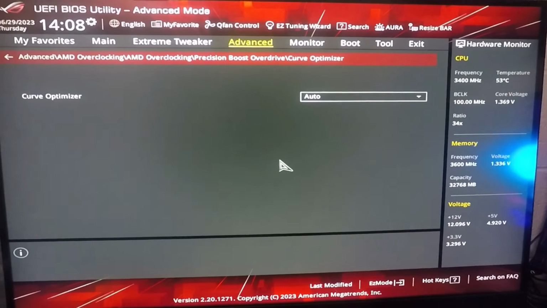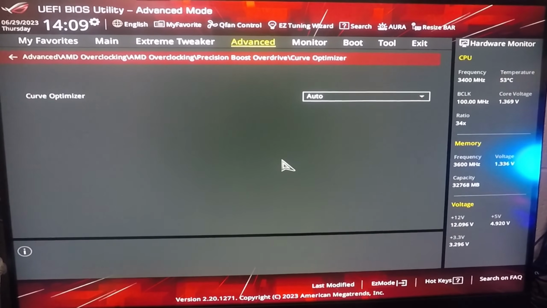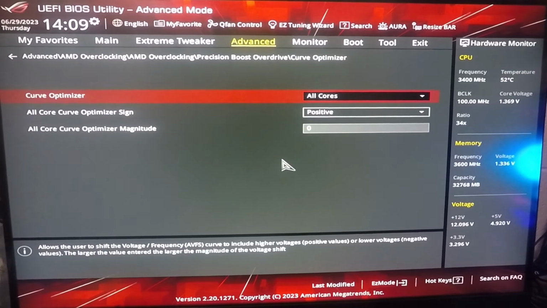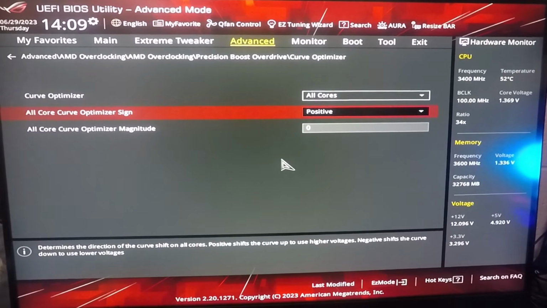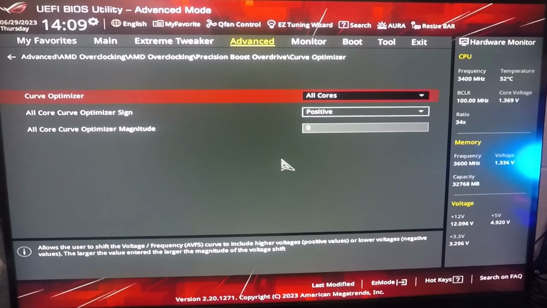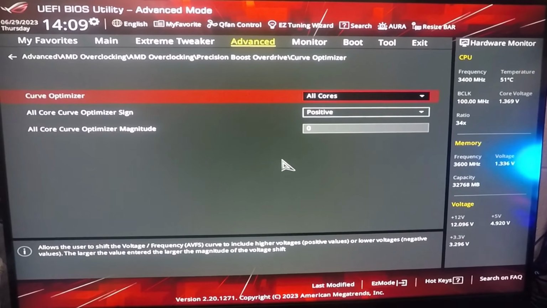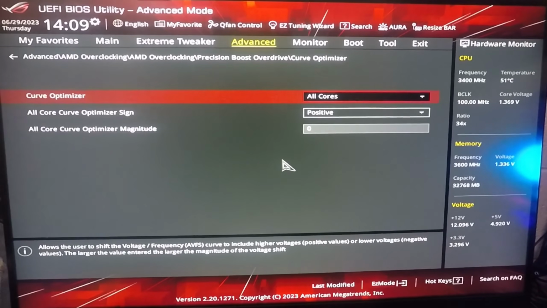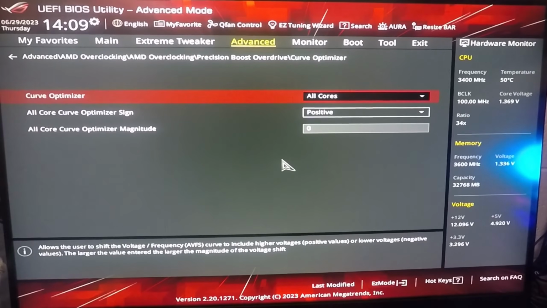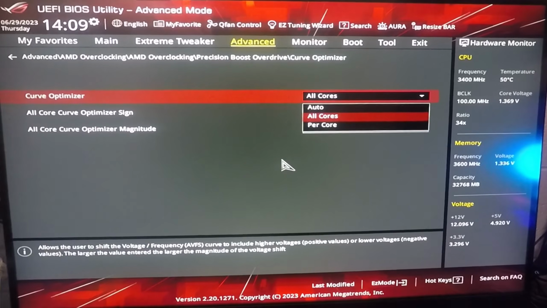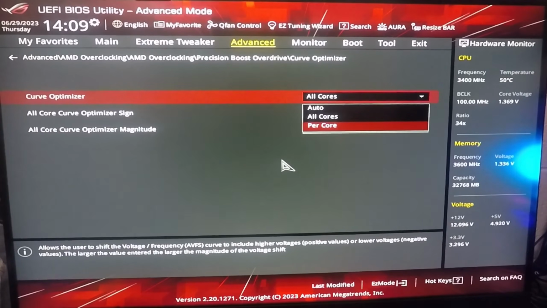Now there's a lot of things that I've seen that you can do an all-core Curve Optimizer, but with the all-core, you're just going to be changing the voltage for all your cores, and not all your cores are working exactly the same. So you may not get a really good or the best curve that you can get. So instead of doing the all core optimizer, we're going to go to per core.